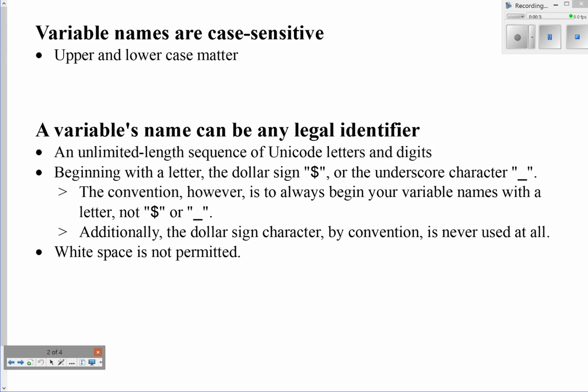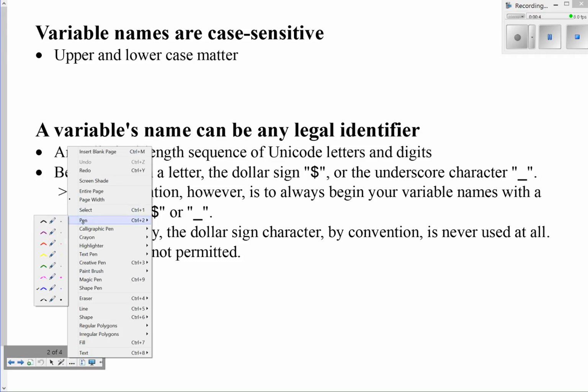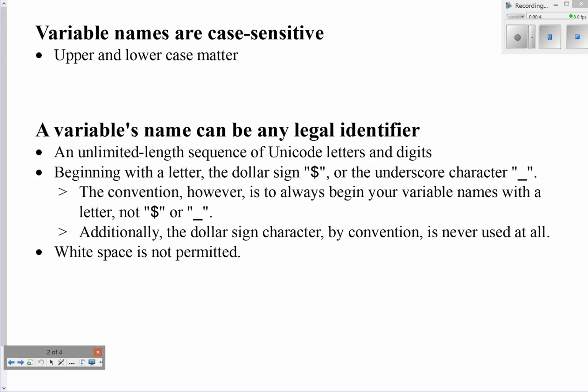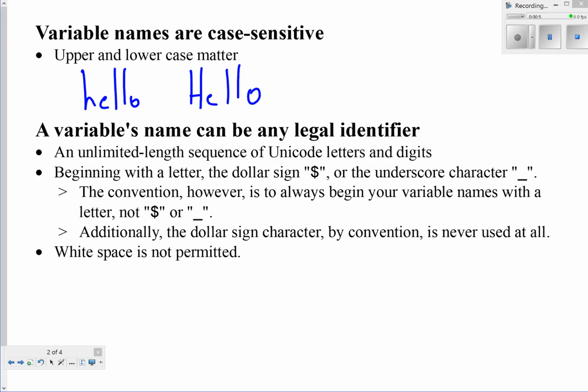Now, variable names are case sensitive. Upper and lowercase matter. Let's do an example here. You can have the word hello as a variable. You can also have another variable called Hello. Now, one has an uppercase and one has a lowercase h, and that makes the variables very different. They can hold completely different things in them. They are not the same variable.